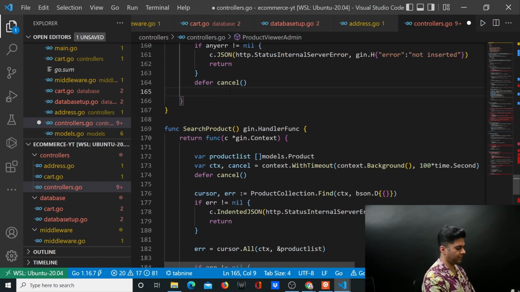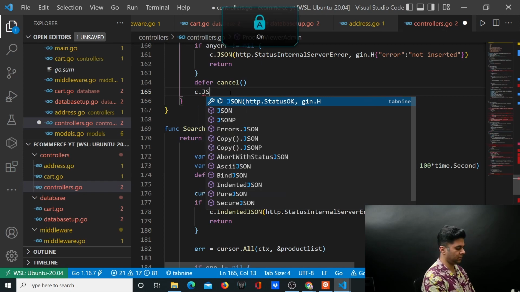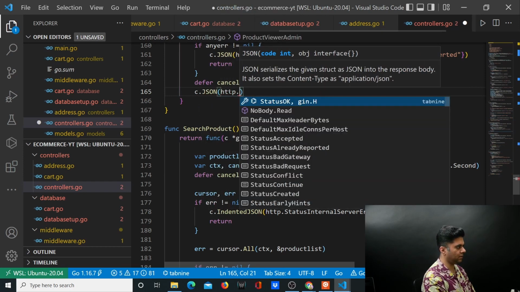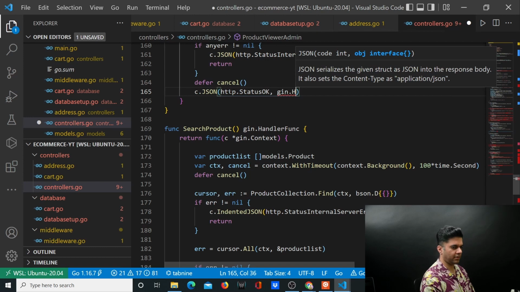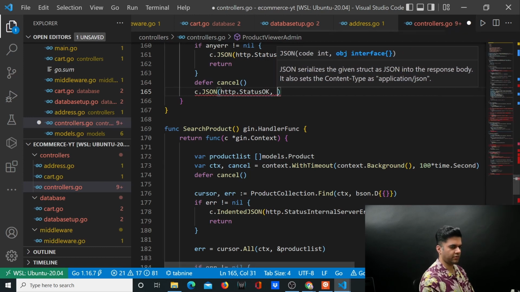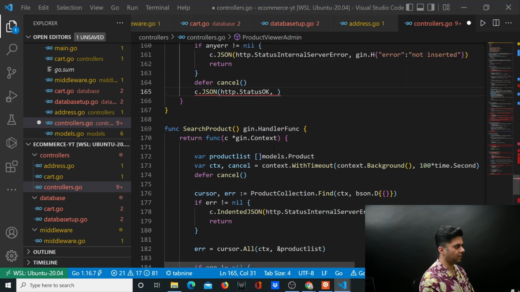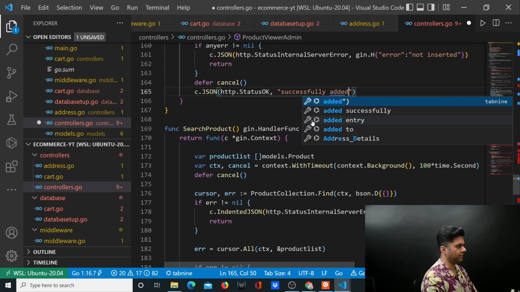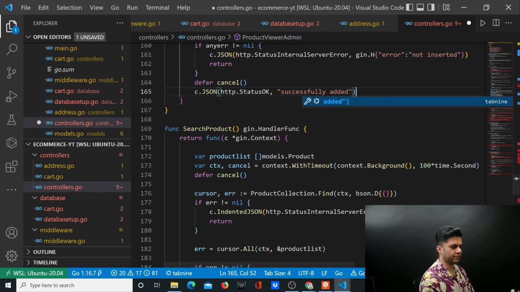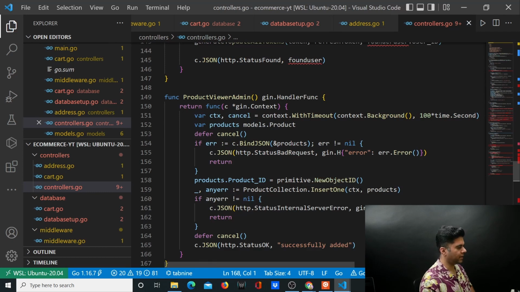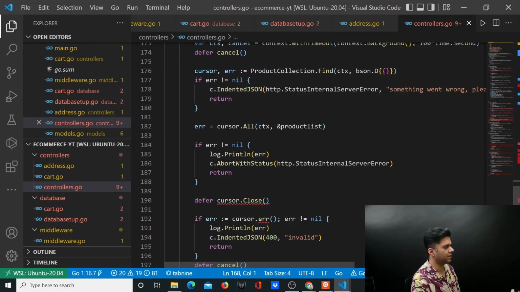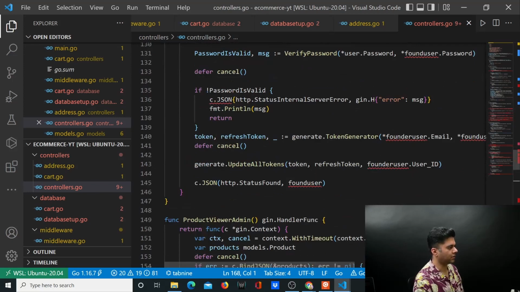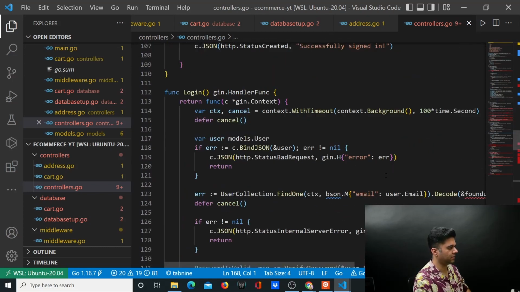And you'll say c.json http dot status okay. It's if everything went well. You want to say successfully added product admin. Successfully added. Right. Any status here? Everything is okay. So this looks okay. Now, since this function is done, now we can focus on fixing the issues.